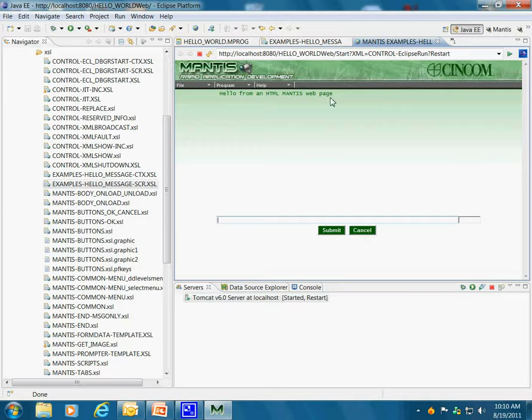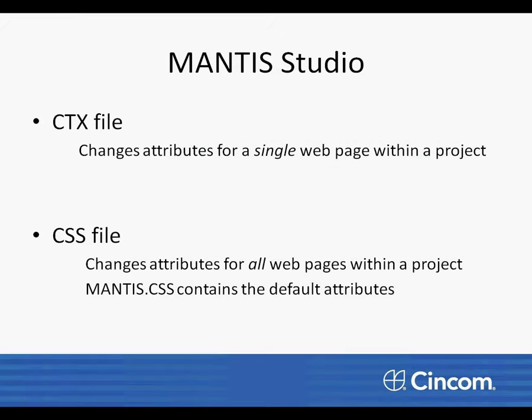What if we want the message to be displayed in a different color, or a different size, or a different font? There are two places where you can change the display attributes of your web page. First, in the corresponding CTX file, or in the cascading style sheet or CSS. Making changes in the CTX file would change the display for only the web screen defined by the CTX file. If you have more screen definitions within this project, the changes you made to the CTX file would not affect display attributes outside of the specified CTX file.